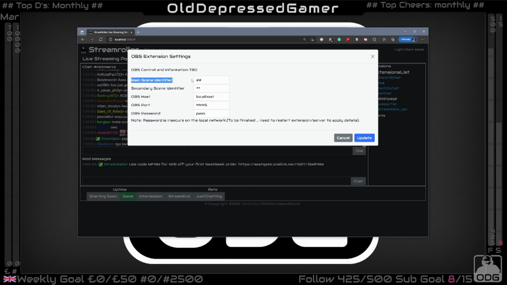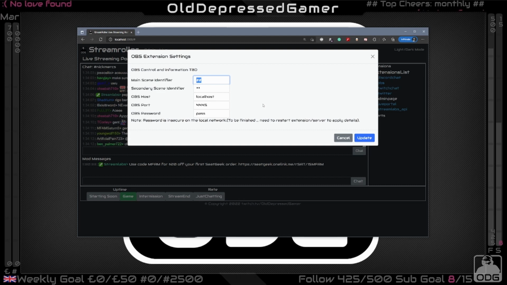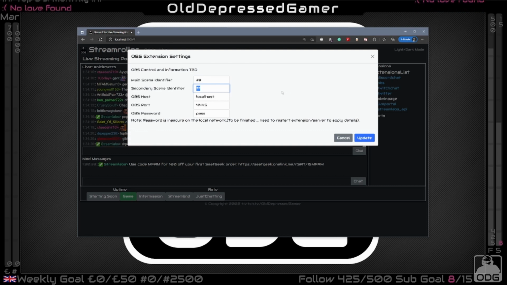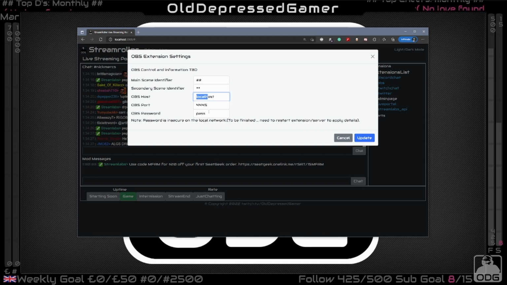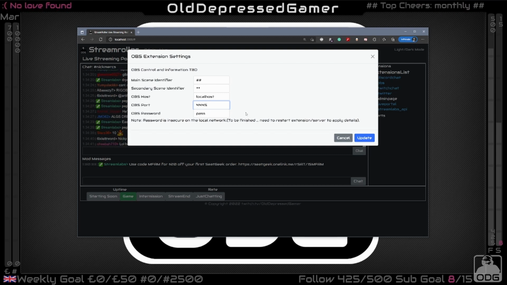So in OBS, if I put a double hash at the start of my scene name, this will consider it a primary scene. If I put a double star, it's considered secondary. If it's got neither of those, it's considered one or the other. And that allows me to say I only want my primary scenes and my secondary scenes down here. Currently I've got the host and password in here mainly because I'm sat behind a firewall, nobody can access it, so I don't mind showing that on stream. Ultimately, these will have to be secured somehow, and I haven't got round to that side of it yet.